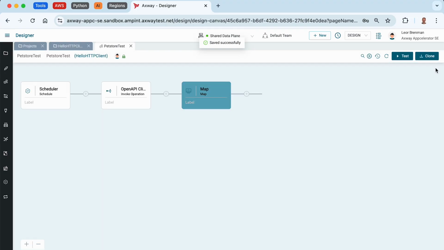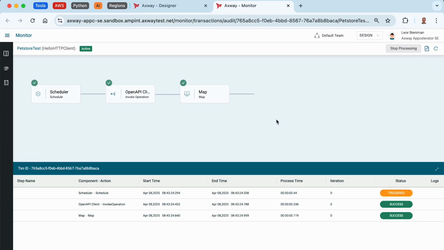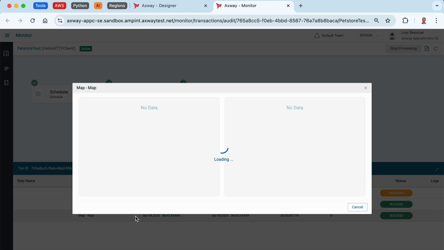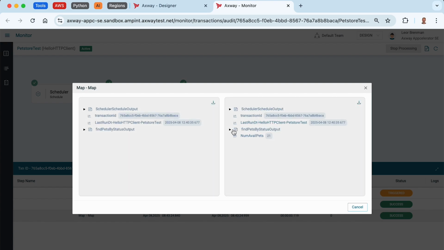Let's save that and let's test it. Now if I come over to my map function, first if I expand this, this is the response. I do see 21 pets in that array. And now I have the number of available pets that I could use in my integration.